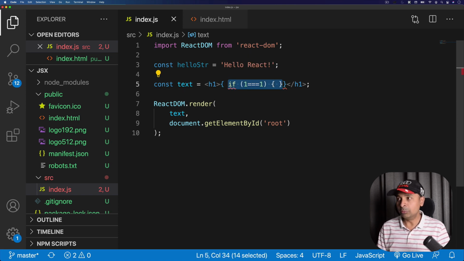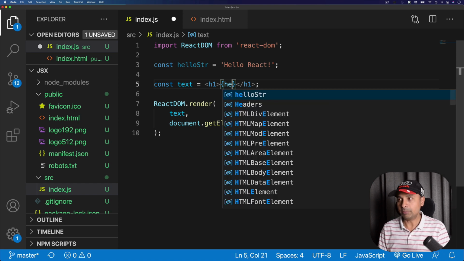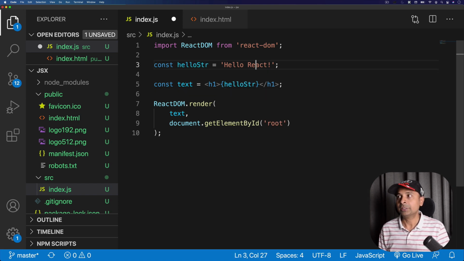As we move along with this course, with this video series, we are going to write more JSX. We are going to have more practice around it, and you're going to see how it works and what we can write inside these two curly brackets. So I'm going to replace it with hello string. But we can write a lot of different JavaScript here.